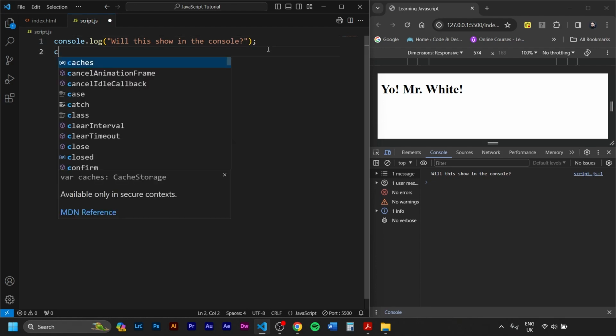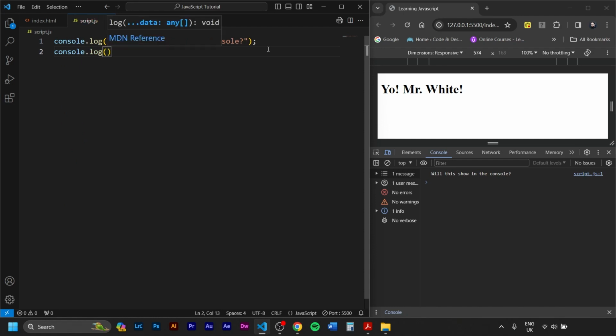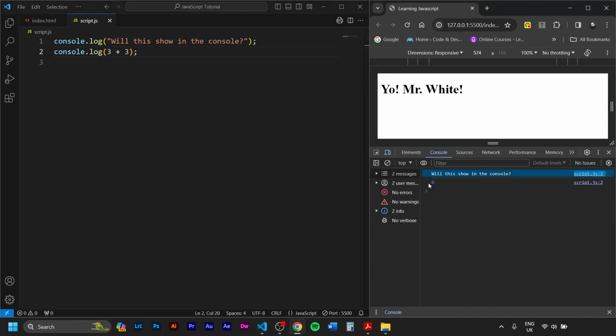Let's try another one, console.log. We open parentheses, and now we'll not use a line of text, so I will not use the double quotes. We'll just do some math. Let's say 3 plus 3. Then we just put the semicolon. Let's save this, and we get the first console log, it's this sentence, and the second console log, it's on the next line, and it says 6.